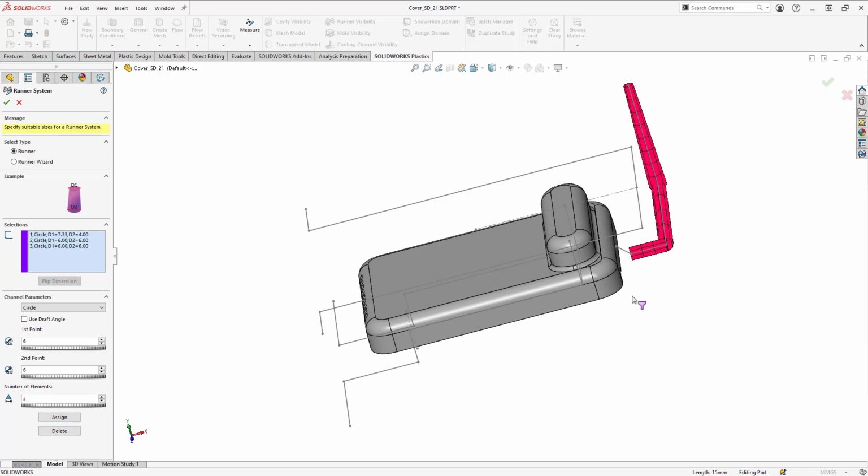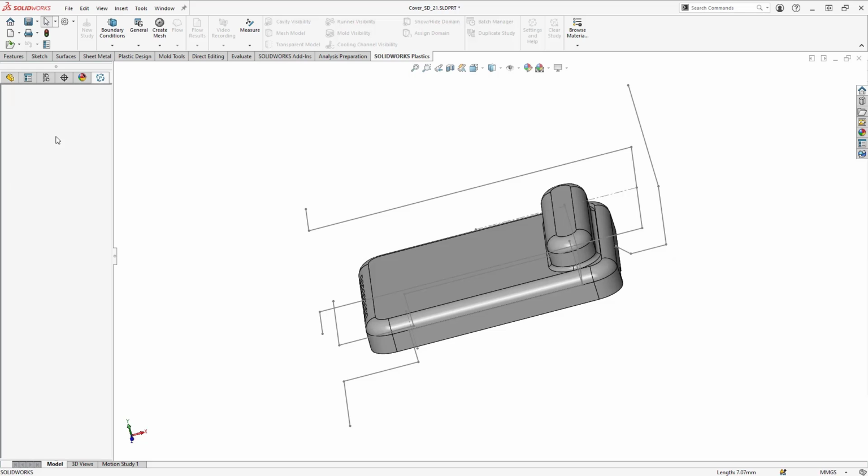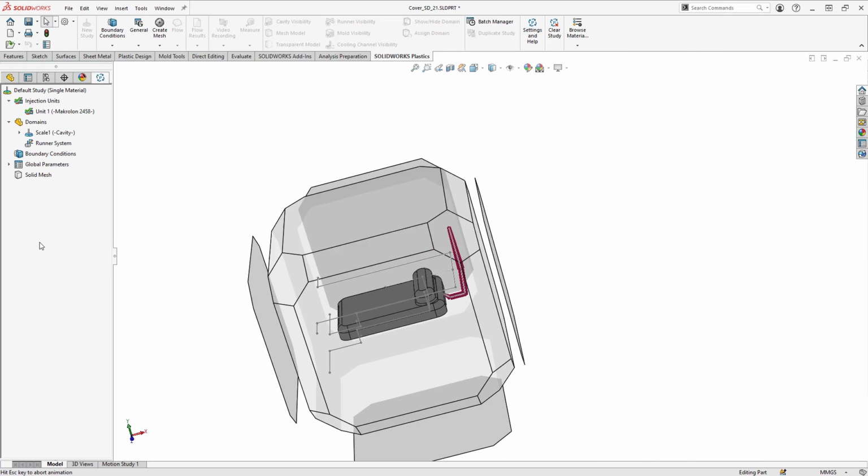And lastly, I'll set the size for my subgate. I'm going to make my gate size where it enters the part to be 1.5 millimeters. Select my line and click assign. So my sprue, runner, and gate are now defined. The next step is going to be to set my cooling channels.